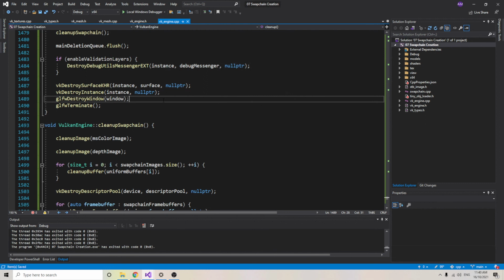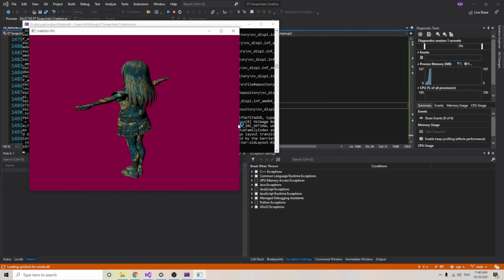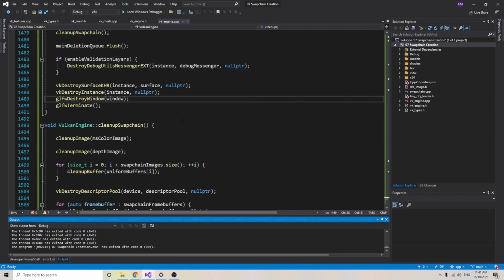At the point where we create something, we immediately store its deletion function ready to go, and we're good. We run this now. Great. Close it, and we are not getting any errors. Awesome. So we've cleaned up the code a little bit more.